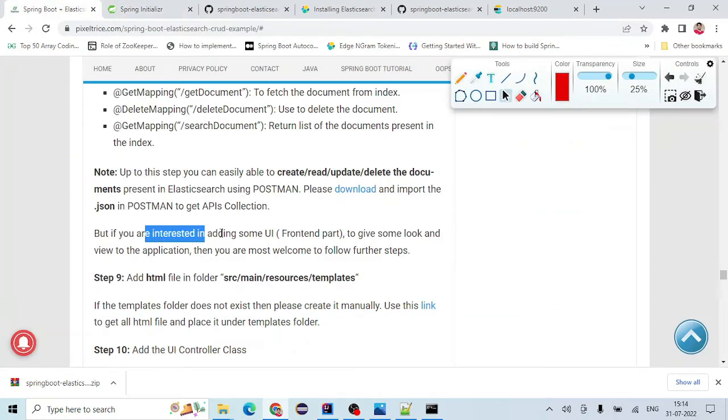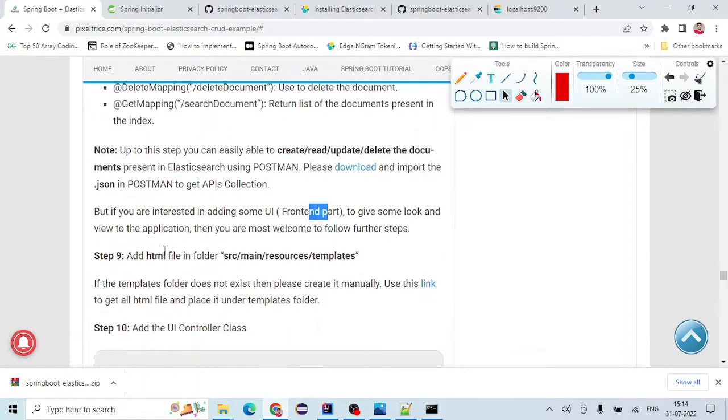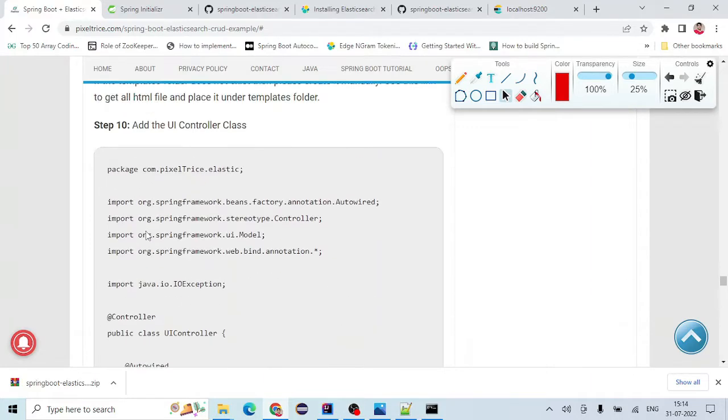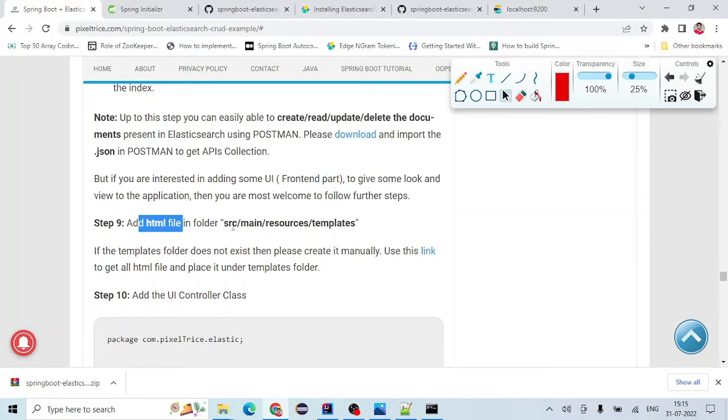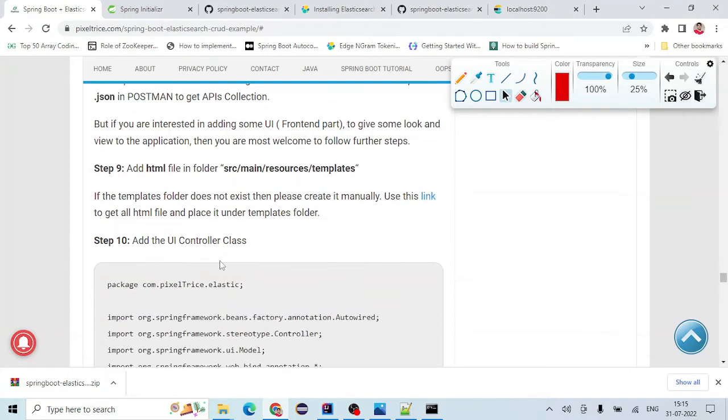But if you are interested in adding some UI part, like the front end, to give some look and view to the application, then you are most welcome to follow the next step. In the next step, we are going to add the HTML files in the folder named templates. As you know, earlier we added the Thymeleaf dependency, which supports UI development under the Spring application. So for this purpose, I will create the templates folder and place the HTML code under that.